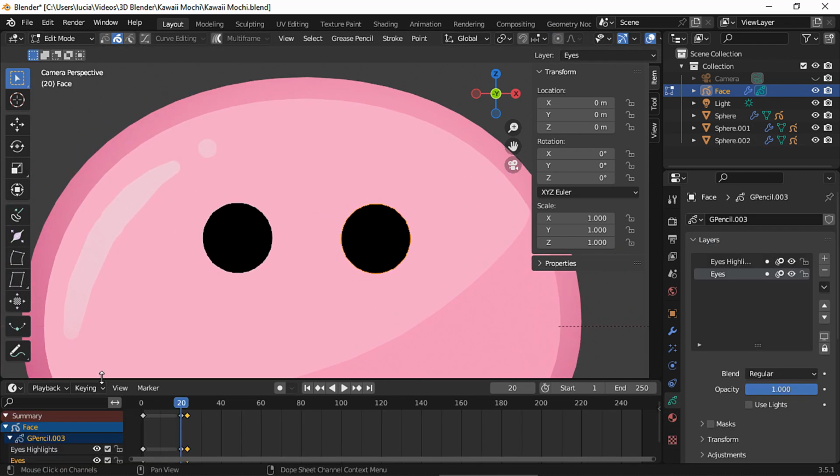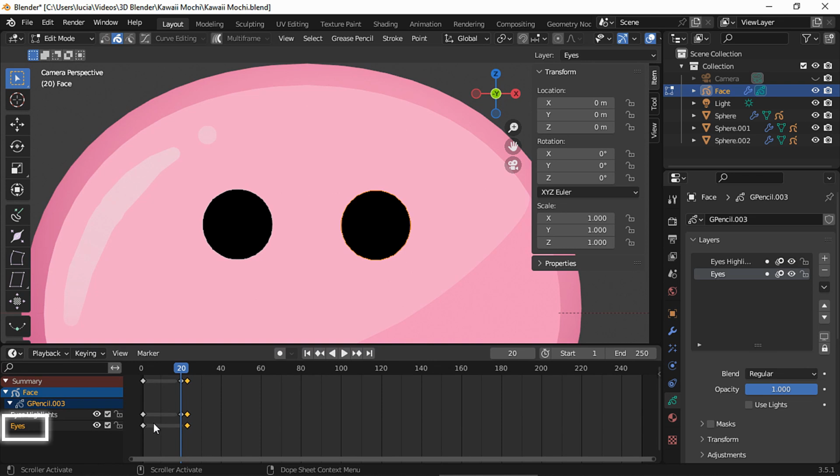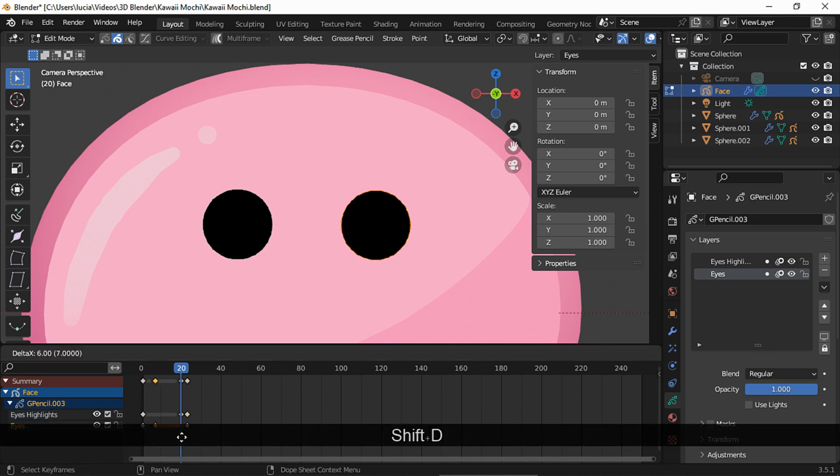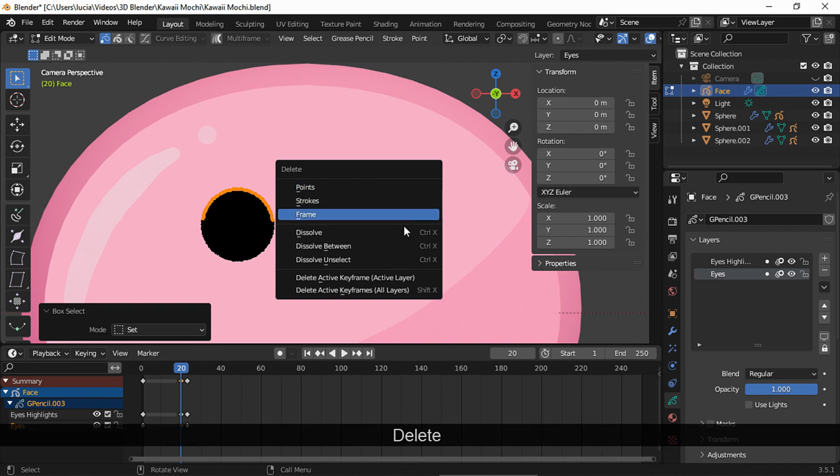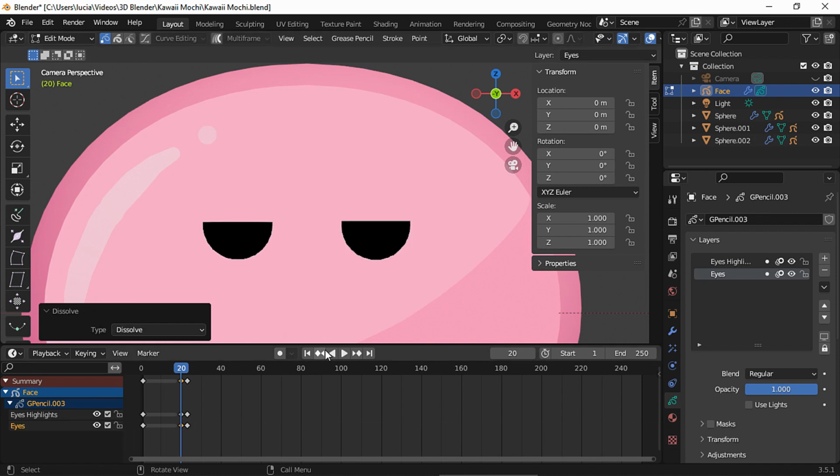Now go to edit mode and duplicate the eyes keyframe to frame 20. In point selection mode, select the top half of both circles and dissolve. And now we have an open eye in frame 1 and a closed eye in frame 20.